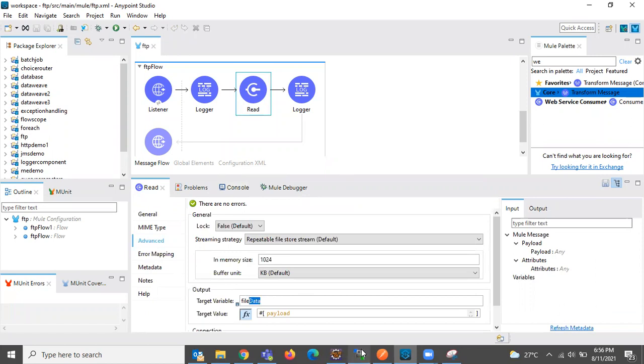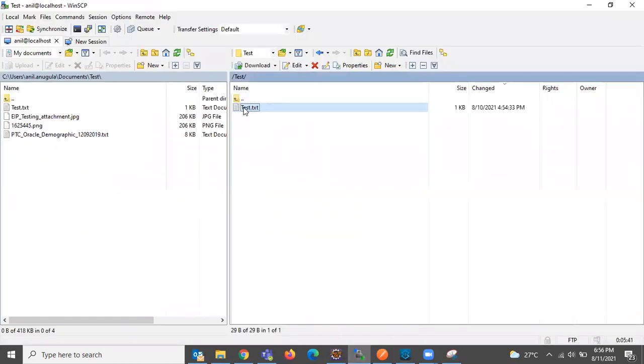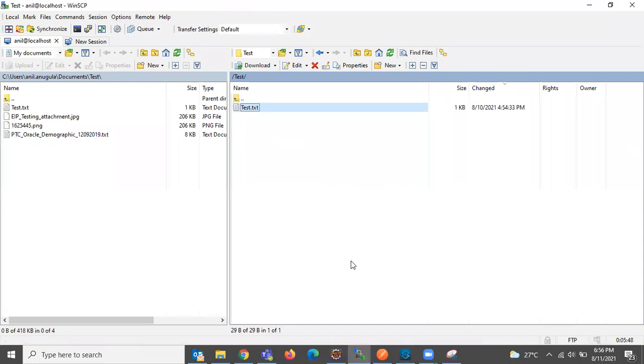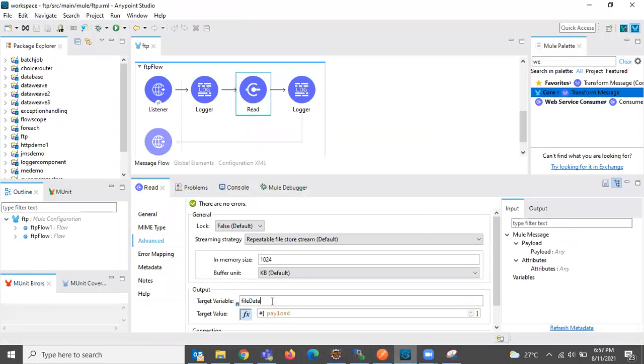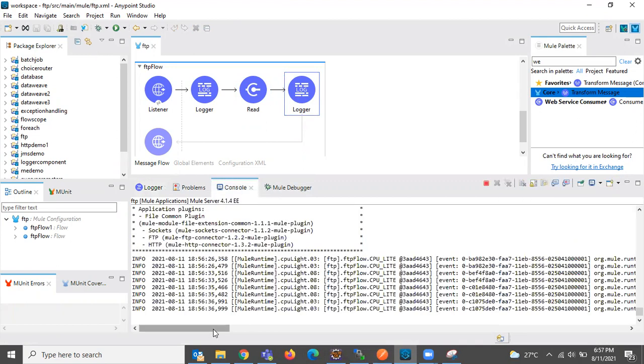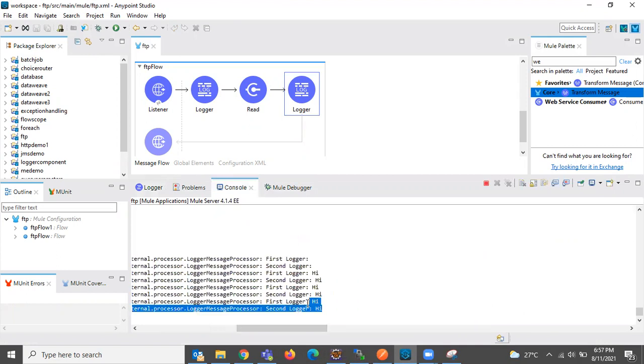Means whatever is read from this file, "this is test file, thank you," is written into the file data variable as a response. So now the payload is unchanged. So that's why it is again returning and again printing hi.